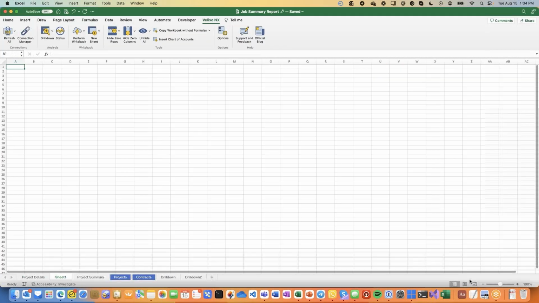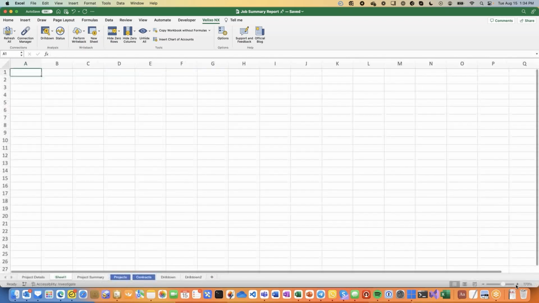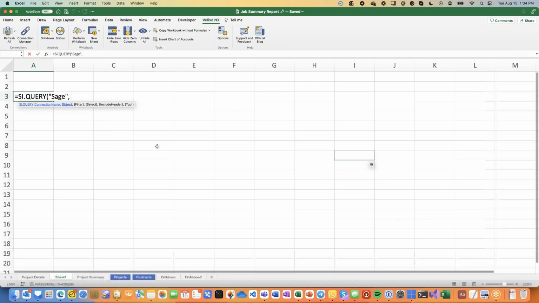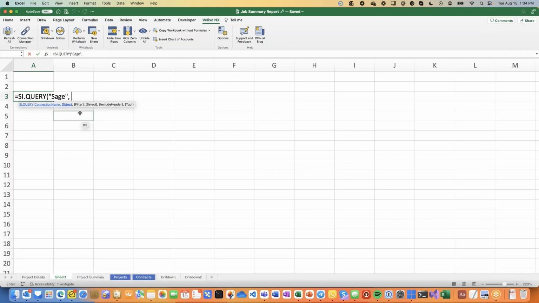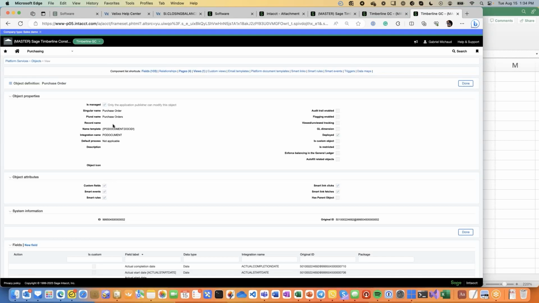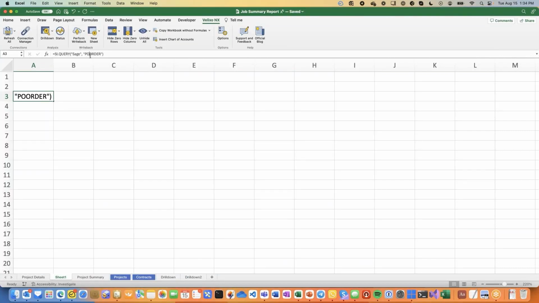Velixo has a function called si.query, Sage Intacct query, and using si.query, you can retrieve data from any Sage Intacct object and have that placed anywhere in your spreadsheet. So the object that I need in my case, I believe, is PO order. Where you can actually figure out the object name in Intacct is by clicking object definition. I didn't get it right. It's PO document. I'm sorry, this is what you need here. PO document. So you just type that.